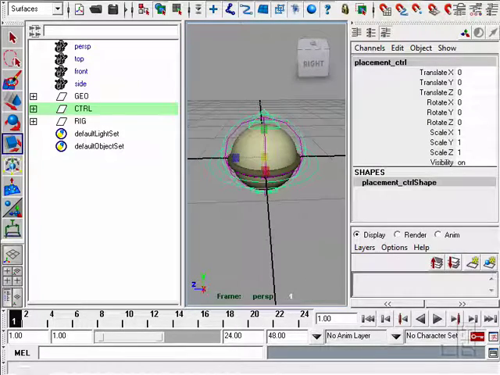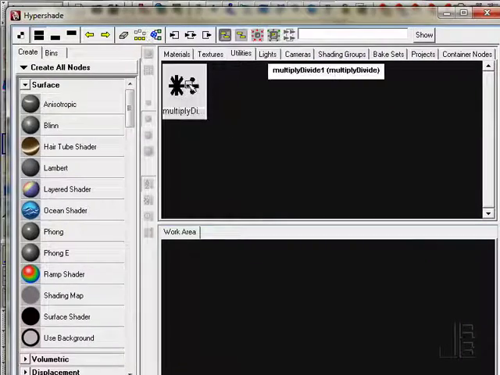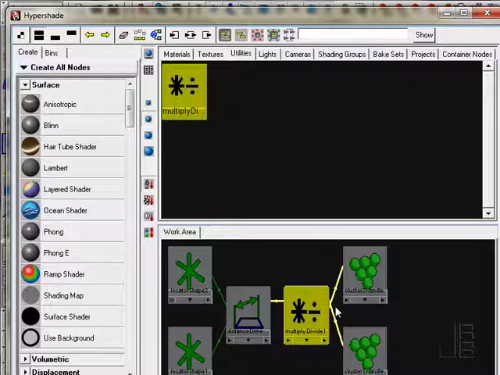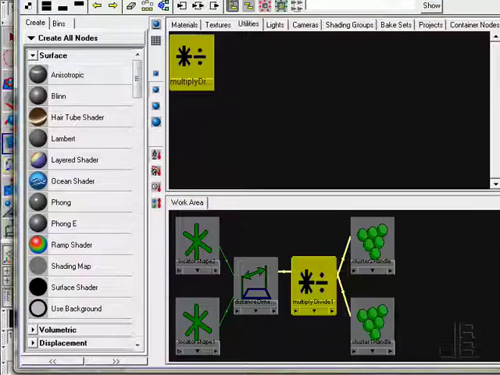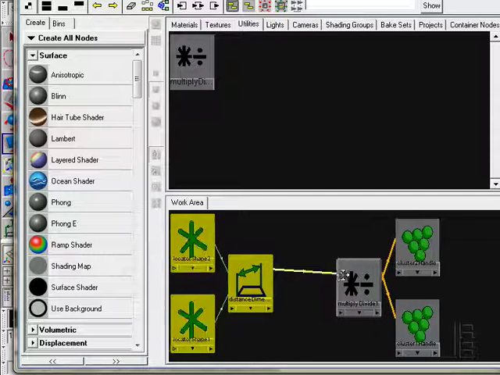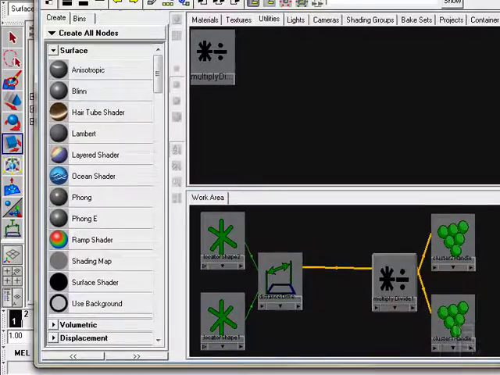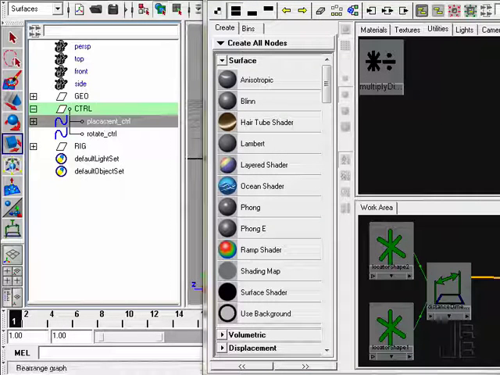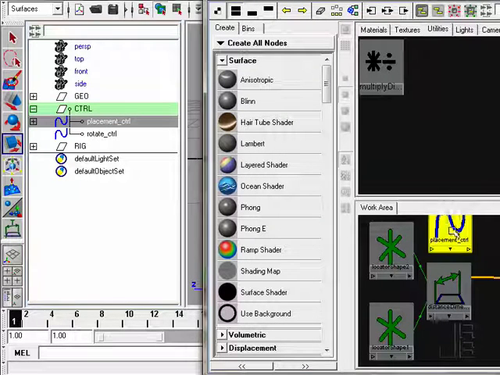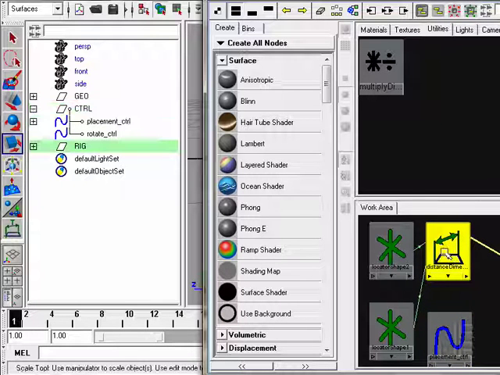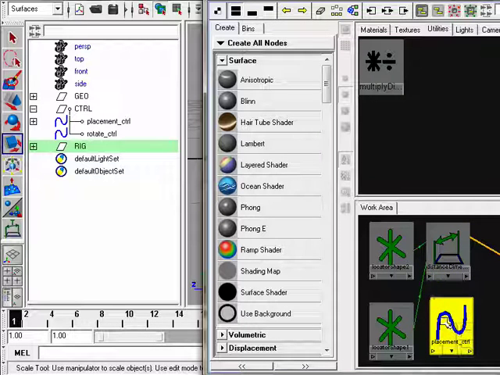So to set that up, we're going to go back into our hypershade. We're going to grab and graph that multiply divide node that we used to determine the width, and we'll just make some room over here. And in order to normalize the scale, what we want to do is take our placement control, take the distance and divide that by the scale of the placement control.